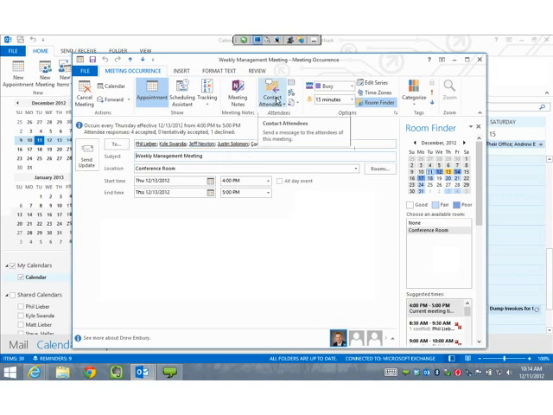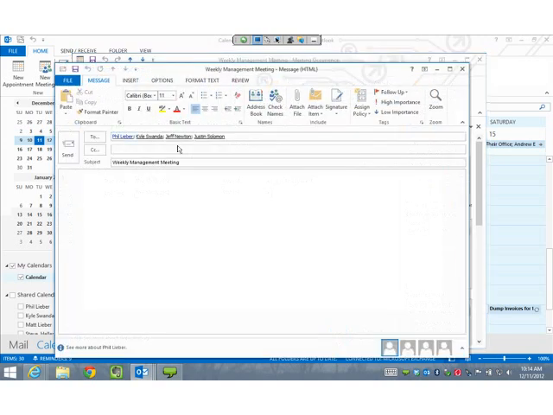So by simply clicking that feature, it opens up a new email with all those people in there. It automatically puts the title of the meeting, and then I can drag in any information or any documents or anything I need those people to read to be prepared for that meeting.